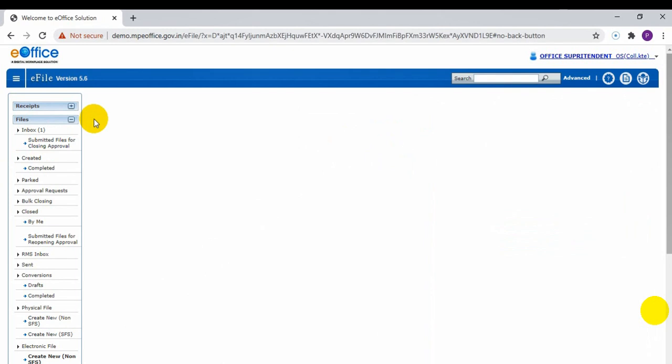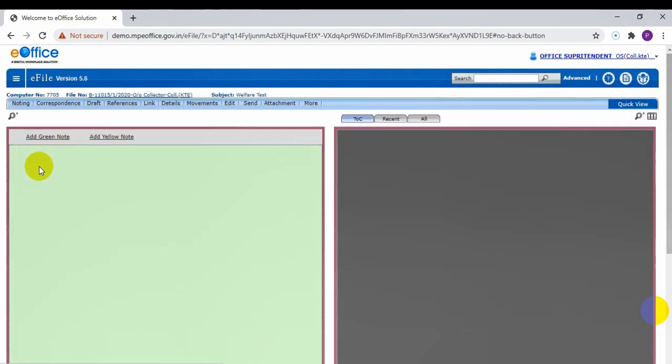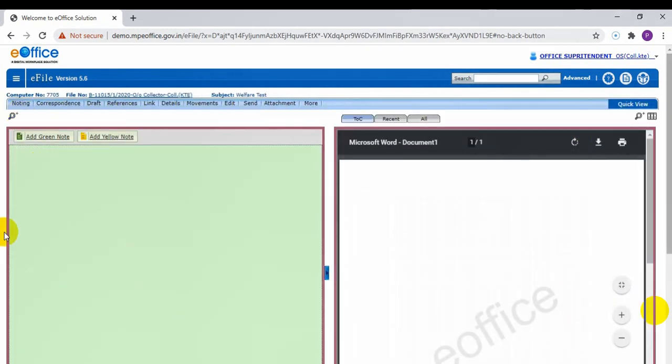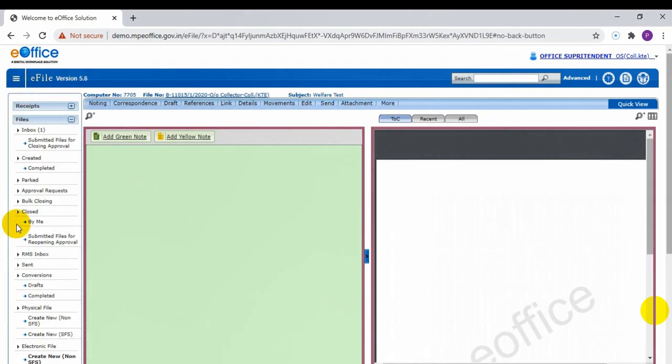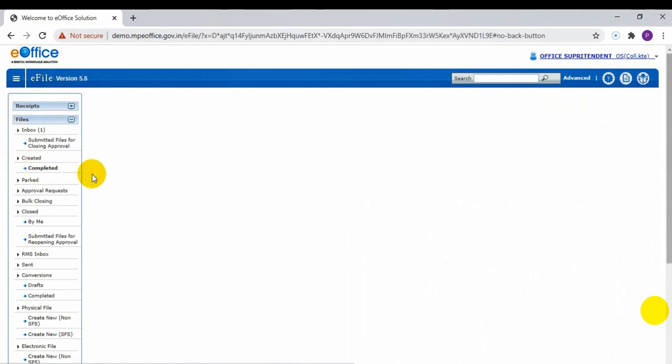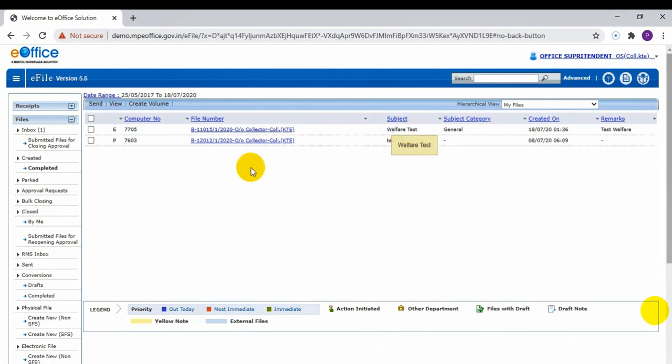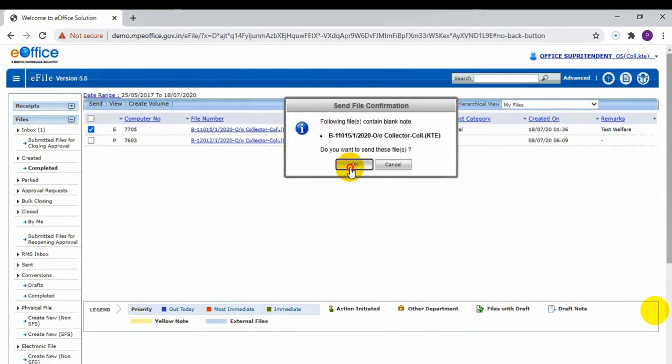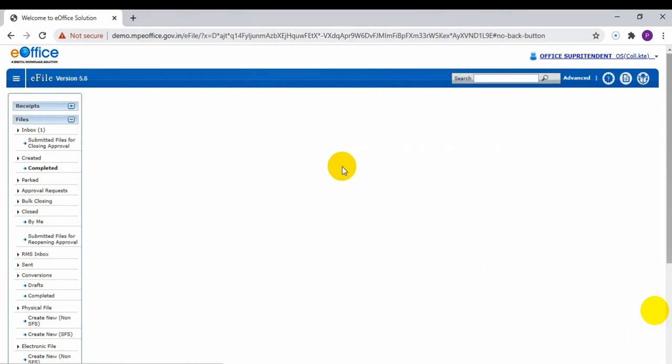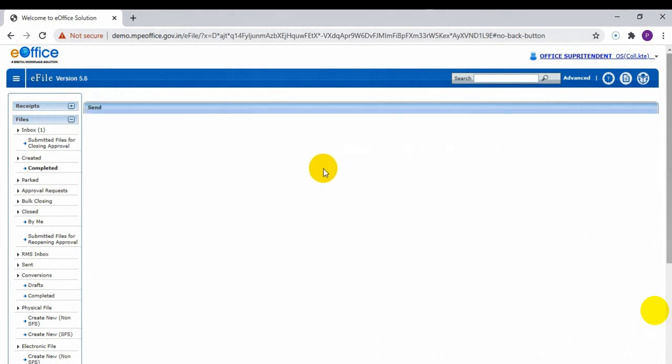This file opened, let it get opened, it will open here in a while. Not doing anything in it. Let's go to files and create, let's go to the file tab again and create and completed link. We will get this welfare related file here in a while. Yeah, it is here, welfare test. Let's select and quickly click on send. Click on OK, and then that I want to send, then click on, let it get opened.